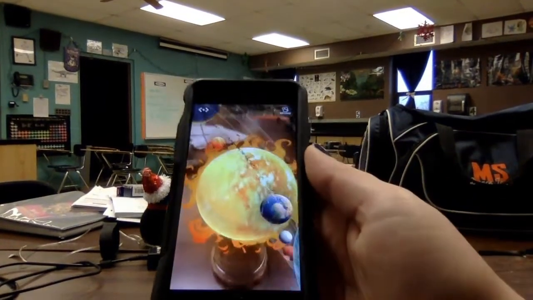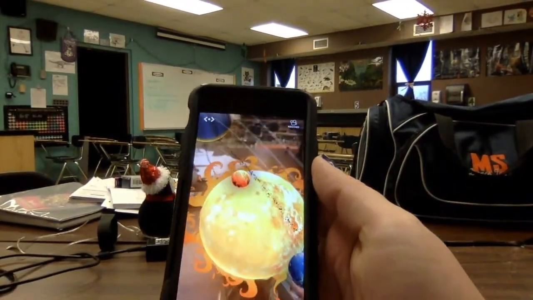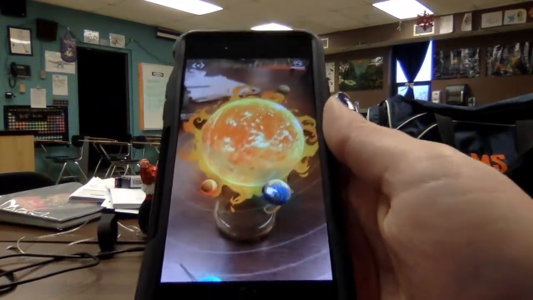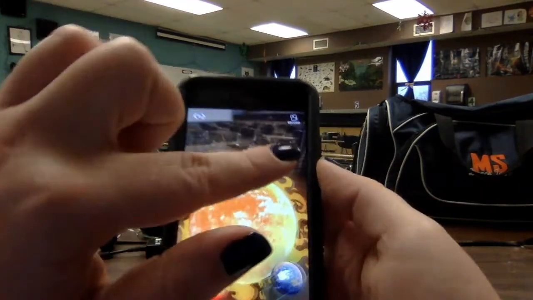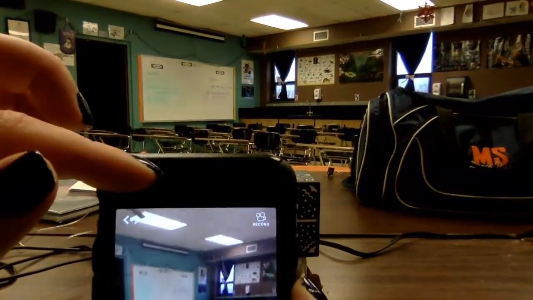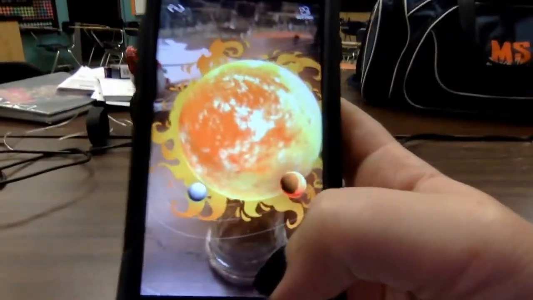And the last thing that I want to show you guys is that there's also an option to record. So if I wanted my kids to prove to me that they understand certain concepts, there's this record button. Can you see that in the top corner right there? If I hit that button, the kids can record themselves talking about it.